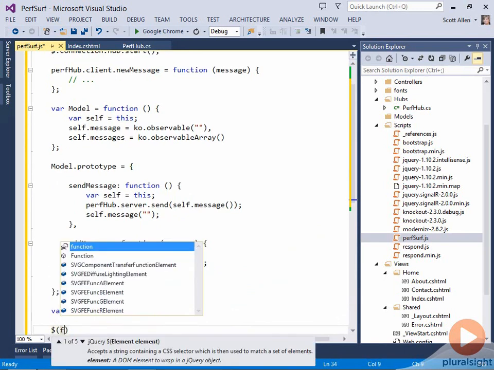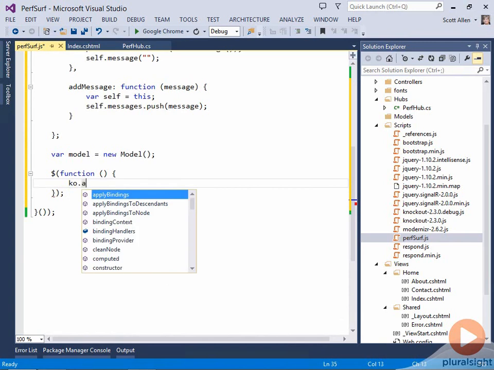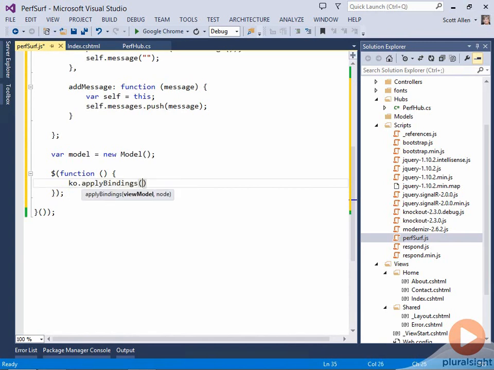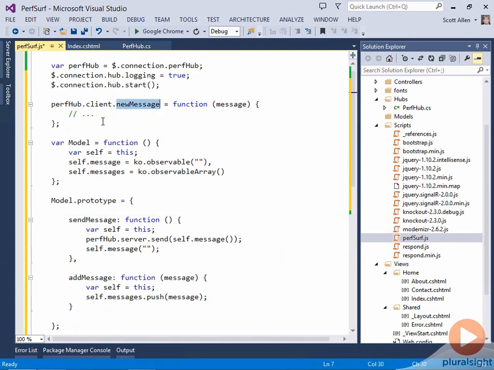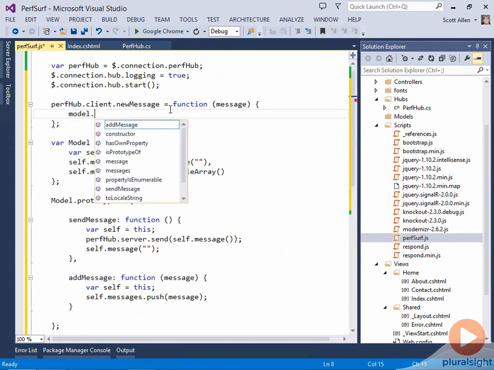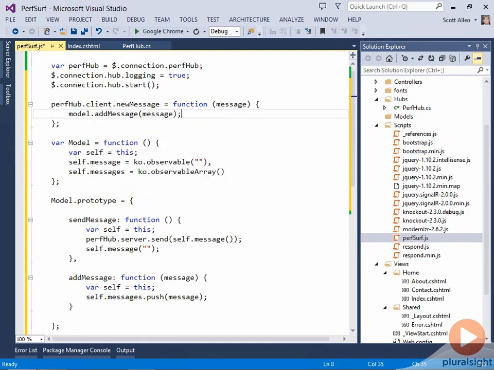And then when the DOM is ready, I will need to tell Knockout to apply bindings to take my view model and start binding it against the view. And the last piece that I think I need is I need to call addMessage at the appropriate time. So in this event handler, in this newMessage method, when I receive a message from the server, I should just be able to walk up to the model and tell it to add this message. And that might be all the JavaScript code that we need to write.